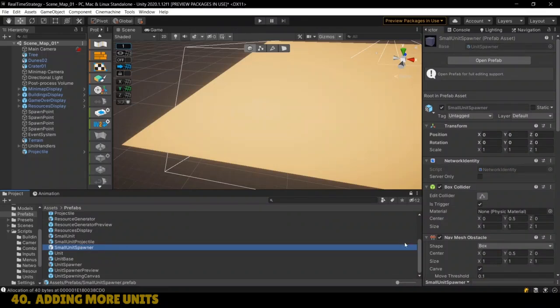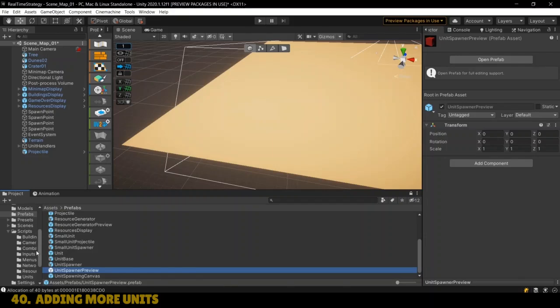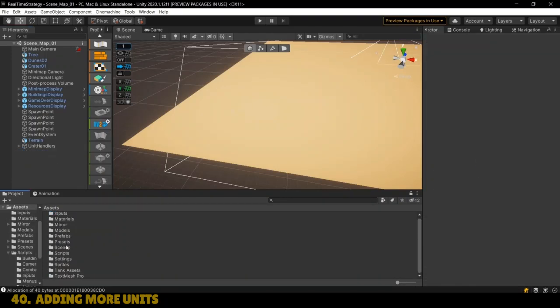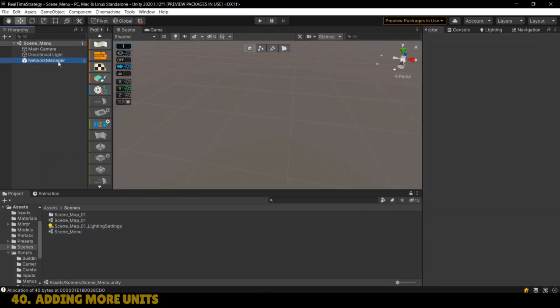So when we're dragging it in from the buildings, we want to see it in the scene. And we already have the unit spawner preview, and we don't even need this object at all anymore. So let's just rename that the small unit spawner preview. So we've got all the objects we need. And before we start customizing, let's head back to the menu scene, where the network manager is.